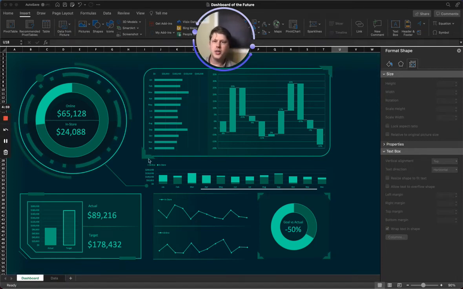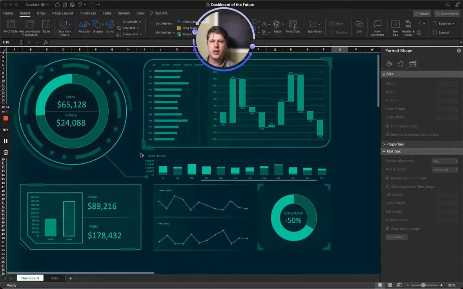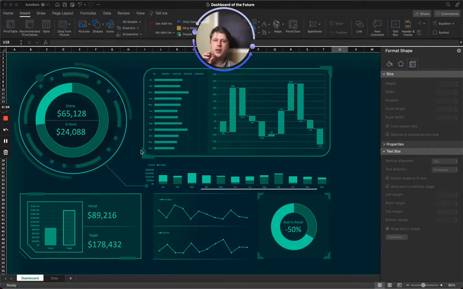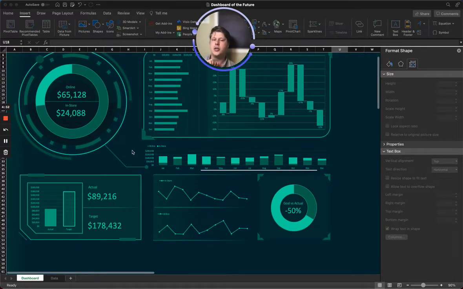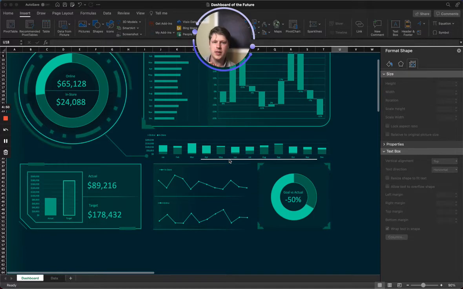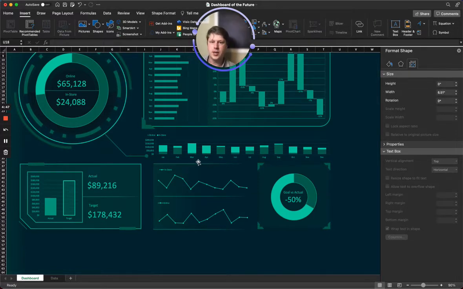Hey everyone, my name's Josh, and I am just going to give you a quick intro to shape formatting in Excel for Mac and show you some of the cool effects you can create, some of the neat things we can build, and just show off some of the capabilities that we have.